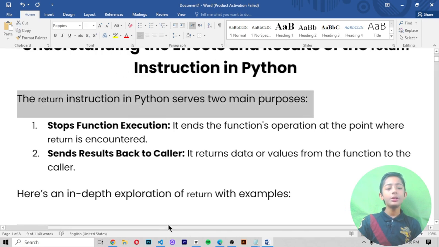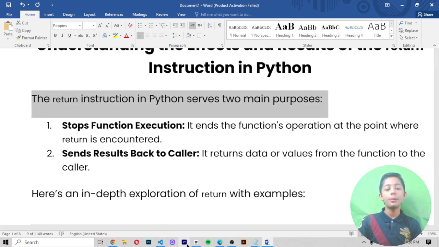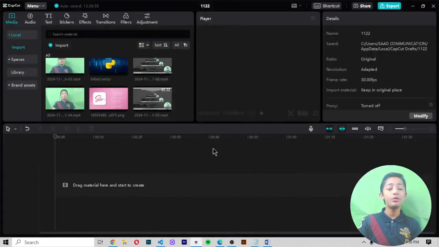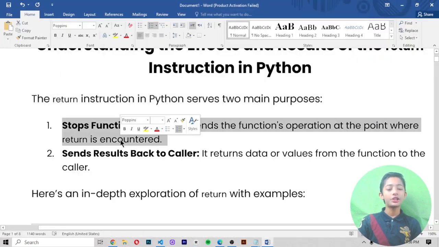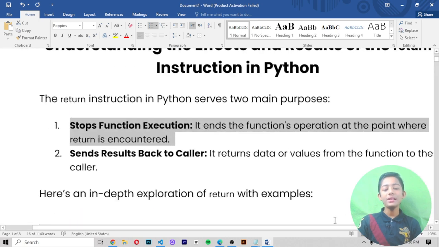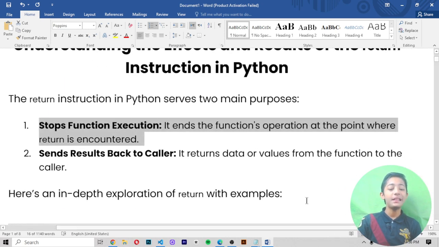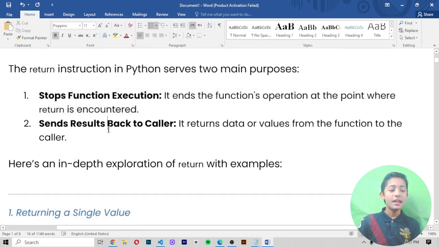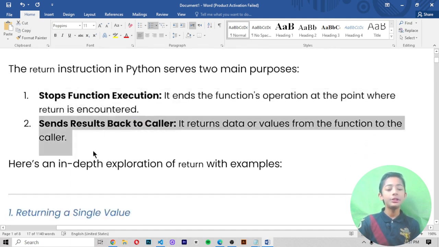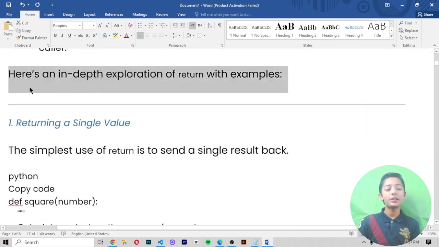The return instruction in Python serves two main purposes. First, stop function execution. What does it do? It ends the function operation at the point where return is encountered. Number two, it sends the results back to the caller, meaning that it returns the data or values from the function to the caller. Here's an in-depth exploration of return with examples.